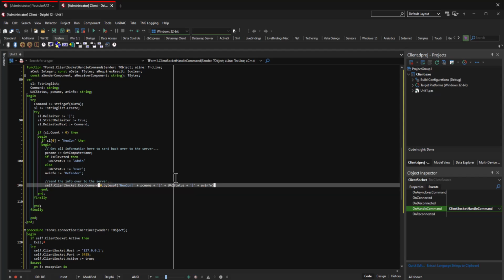That's it. And then at the end, we want to put false, because we're not expecting a callback function on this. We're not expecting any data to come back. So we're just blasting out, yeah, we're a new connection, and here's our name, and here's our status, and here's our antivirus. And that's it. You're done. That's it, boys.